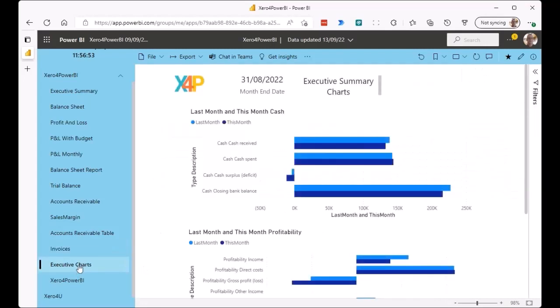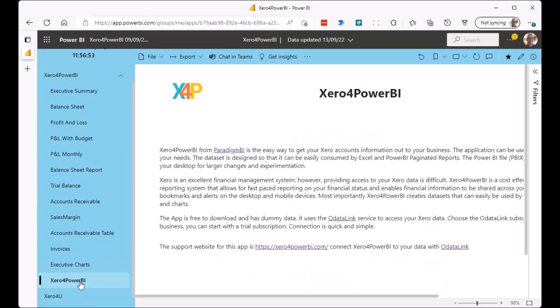These are some executive charts which are used in the dashboard. This is an explainer of what Xero for Power BI is all about. And of course, you can download the app and edit it yourself. This makes Xero data very open and accessible.